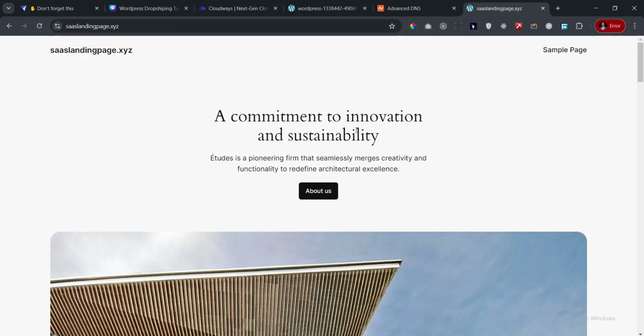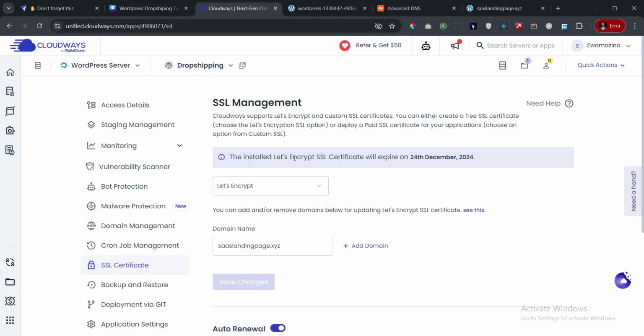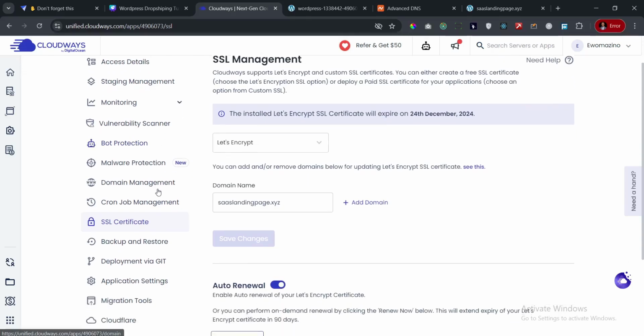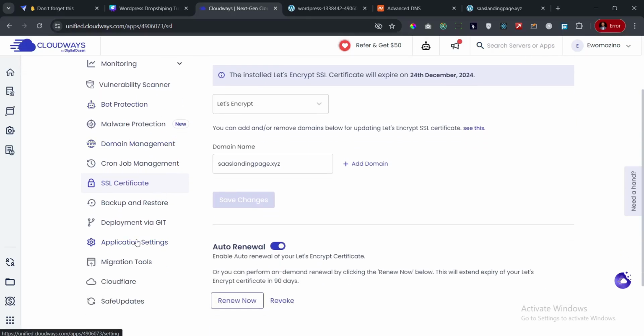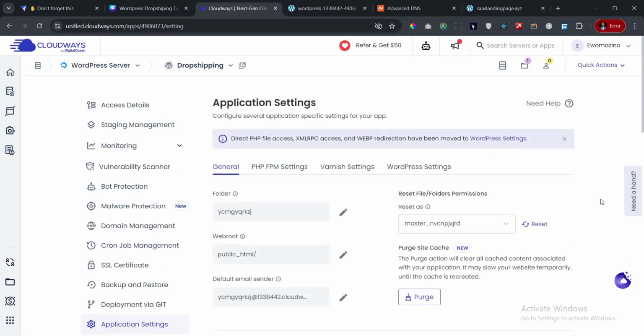So that's it for setting up our site, but there are some other customizations I would like us to do that Cloudways offers that you may not get with any other hosting. If you come to your application settings and click on that, it brings you to this page where you can do a lot of things, but what I want to focus on right now is the WordPress settings.